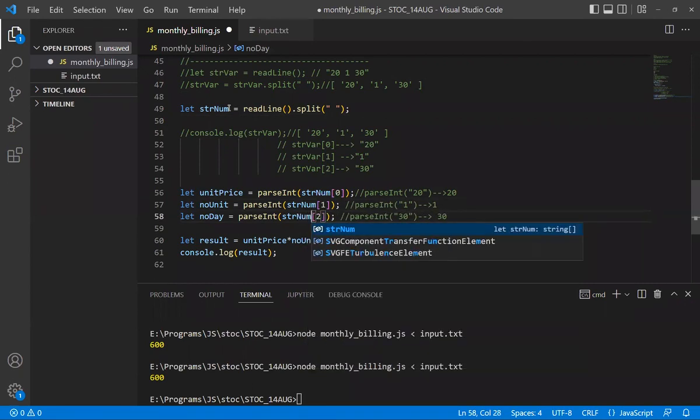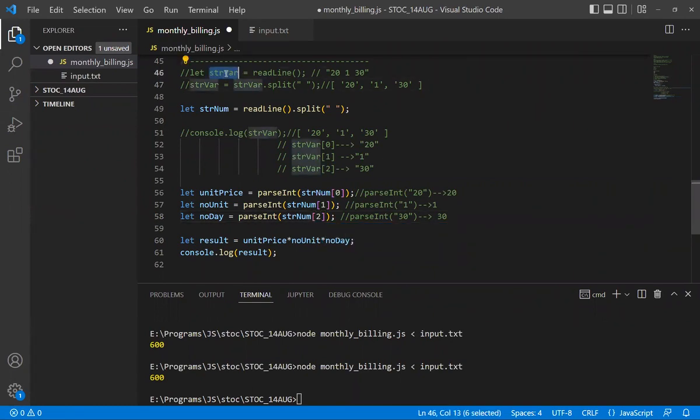Variable can be named depending on you. Is it okay? In line 47, why is let not used? Since this variable was declared previously, I'm not declaring a new variable. I'm reusing the variable. See here. I'm not declaring the variable. I'm reusing. That's why I'm not using let in line number 47. Is it clear?